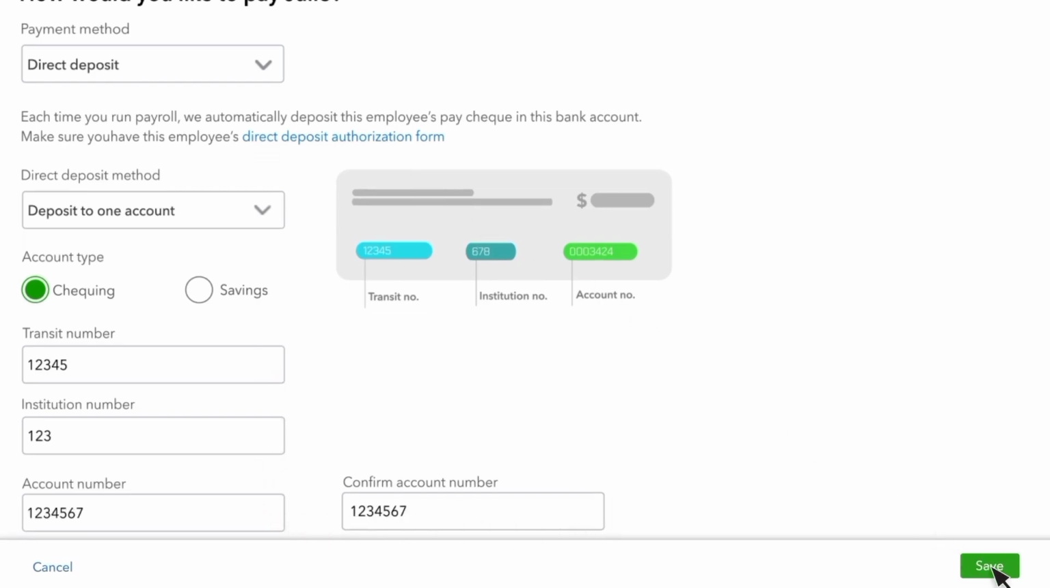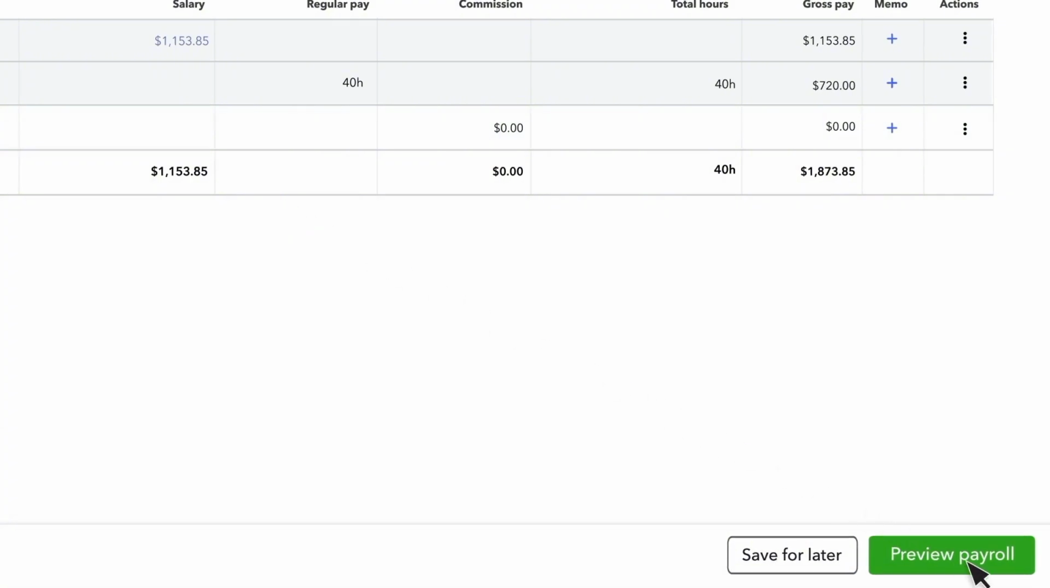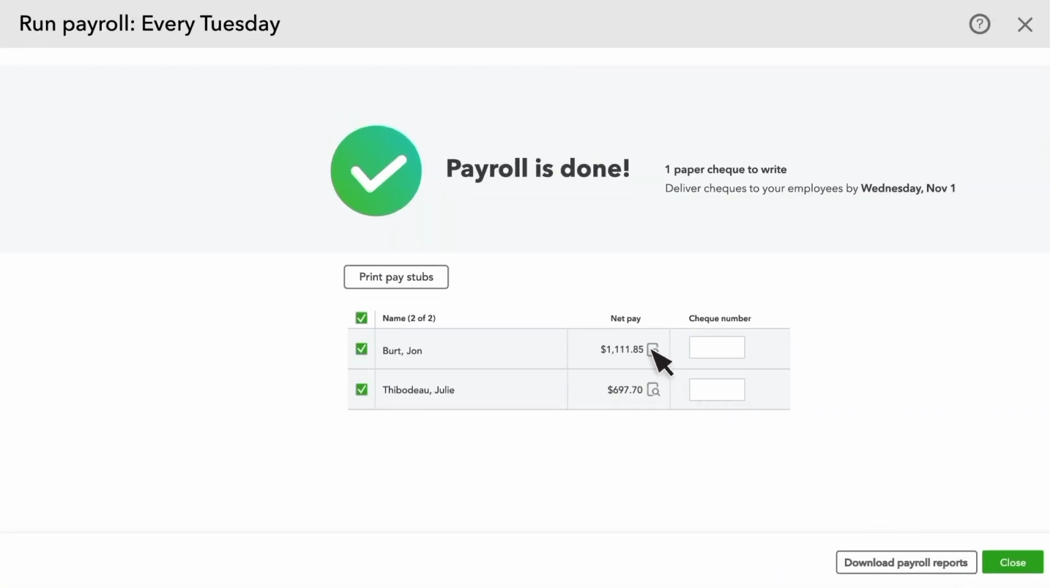Review the total pay, tax withheld, and net pay for each employee. Once everything looks good, click Submit Payroll. You can print paychecks or pay stubs, or if employees have access to QuickBooks Workforce, they can view their pay stubs online. And that's pretty much all about how you can run payrolls in QuickBooks.